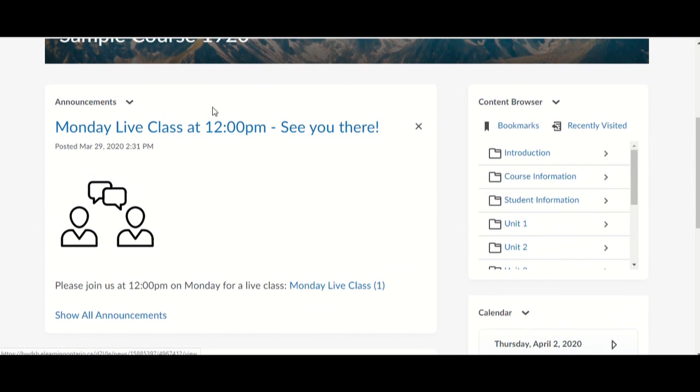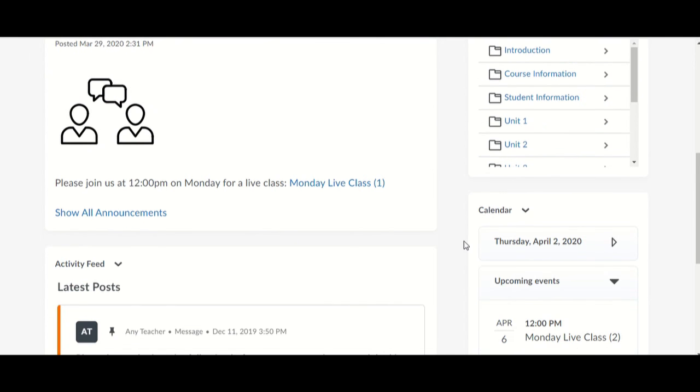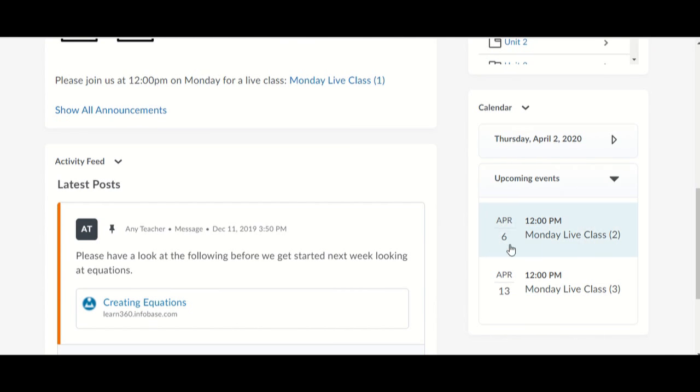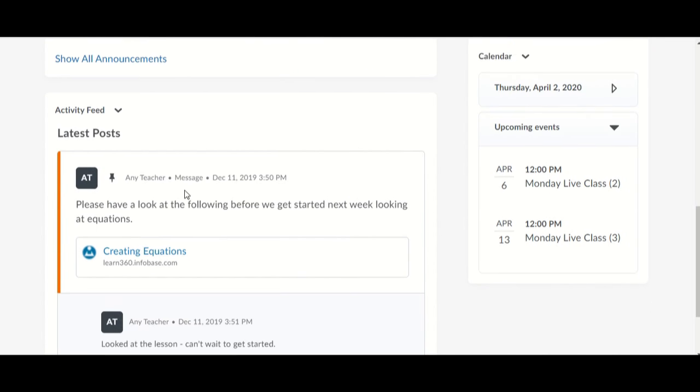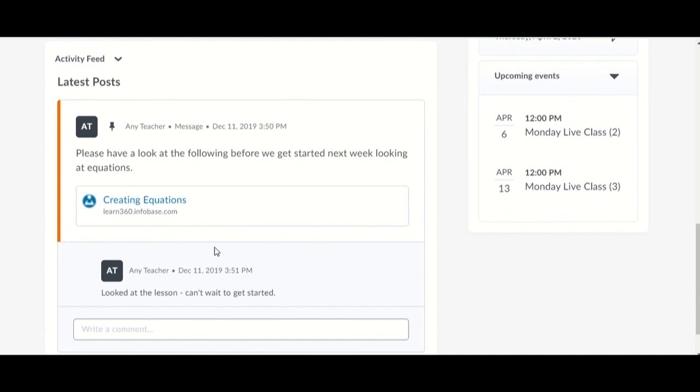There's an announcement widget where the owner or teacher of the course has made announcements for the users and students to see. There's a content browser widget, which contains all of the content that has been loaded into this course, as well as a calendar widget of upcoming events, and an activity feed widget with postings by the teacher and comments afterwards by the students.